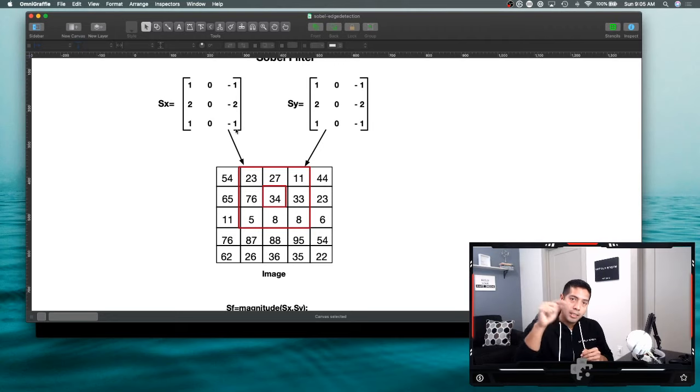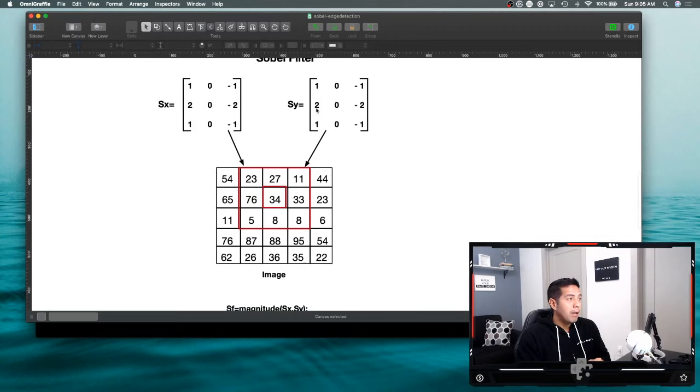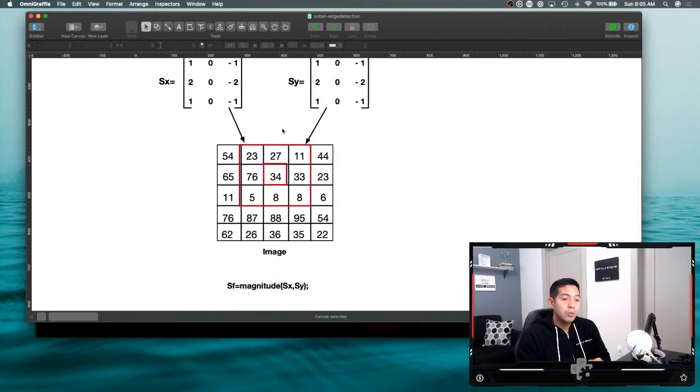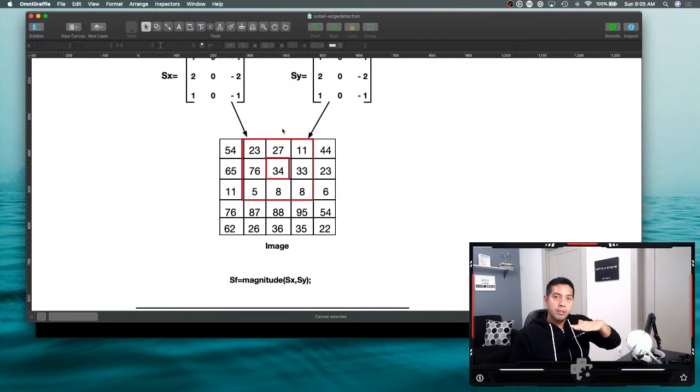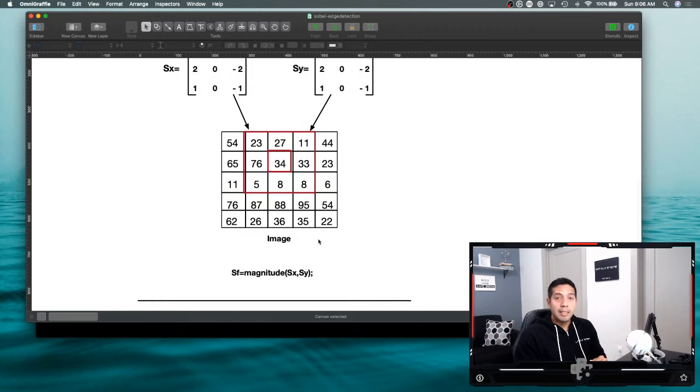So you are just adding the values, right? 23 times 1, plus 27 times 0, plus 11 times -1, and on and on and on. And you do the same thing with the Y filter. And once you have these two values, one on the horizontal and one on the vertical, you want to find the magnitude, right? So you simply do the Pythagorean theorem on both filters, and that will give you the final Sobel filter for that particular image. And that's basically it. It's as simple as that.